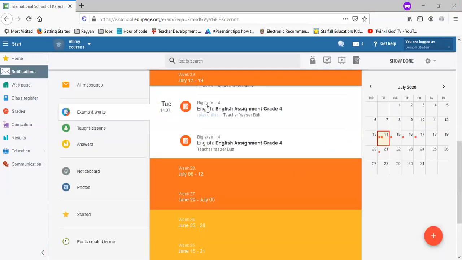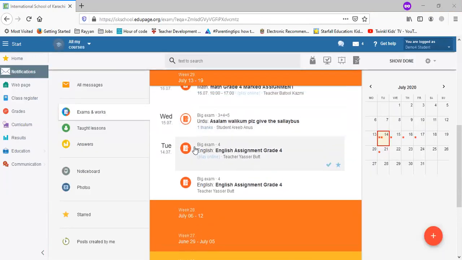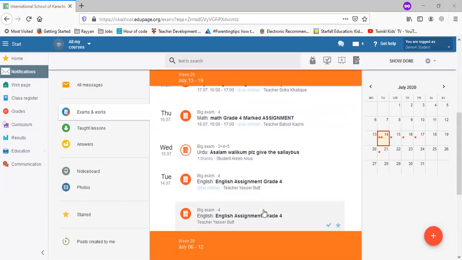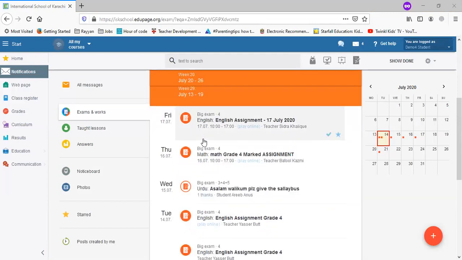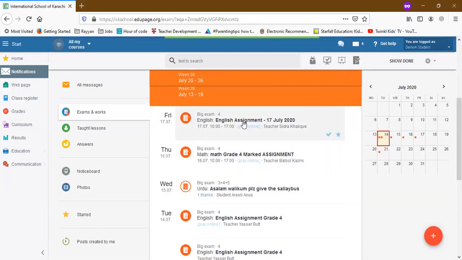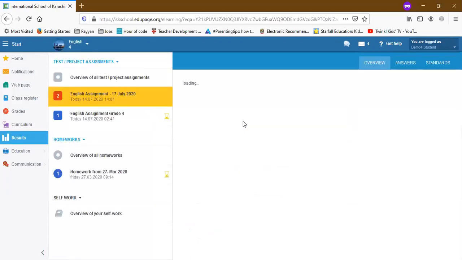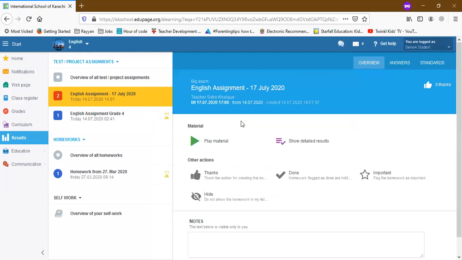And over here, you'll be able to see the test paper which your child will be taking, it will be showing over here. And what you need to do is select, for example, the test paper, and then click play material.